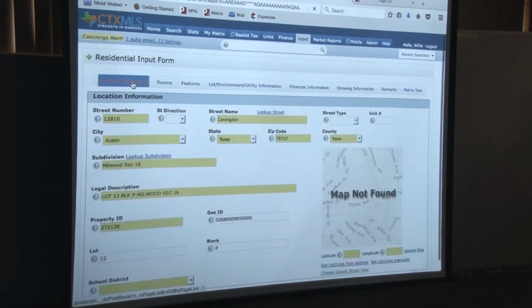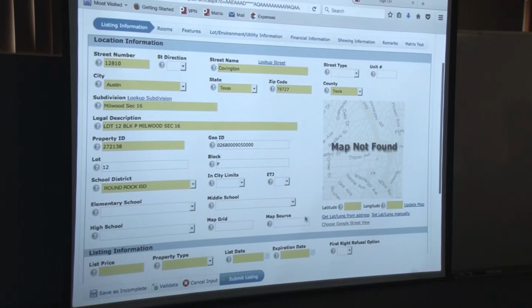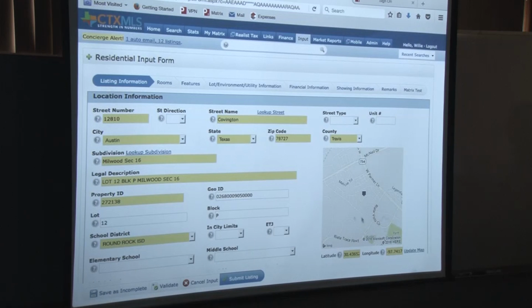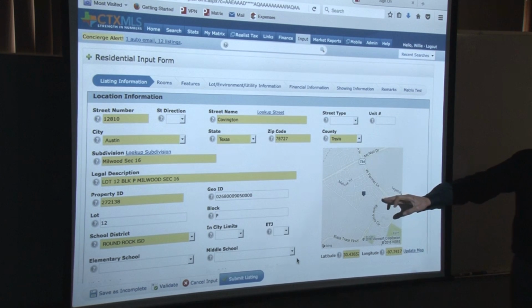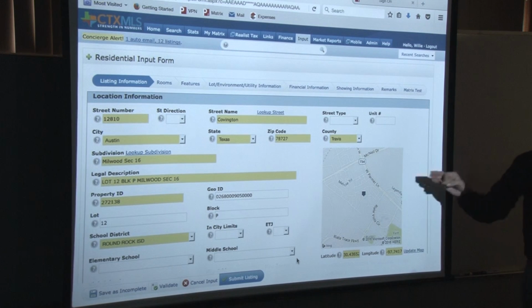When you're inputting your listing, you're going to need to map the listing. So you come over here to this link, get lat long from address, click, and Microsoft is going to map your property. Now, I'm sure all of us from some time in our lives have gone to MapQuest or Google, typed in an address, got driving directions, followed those driving directions to a T, and didn't end up where we thought we were going to, right? It's not 100% correct. You need to check where Microsoft mapped it. If it's not right, you need to fix it.